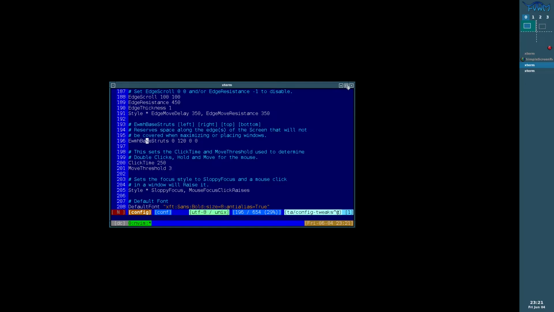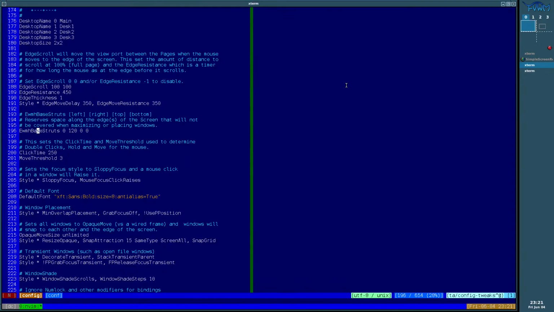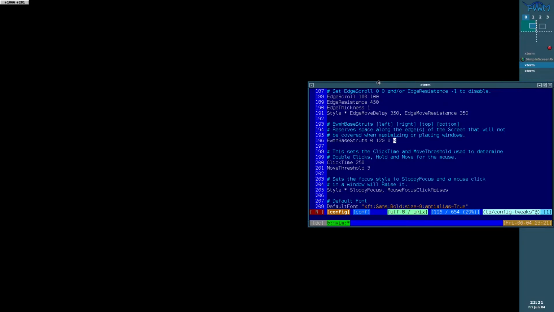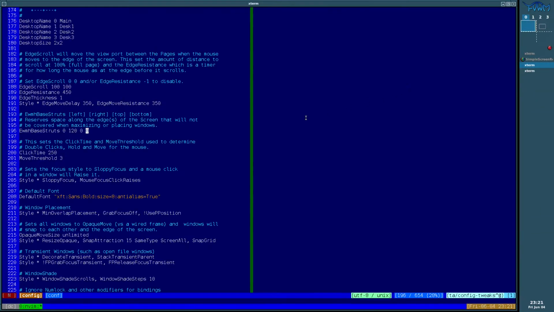When I maximize this window, you'll notice that it does not cover up the panel here. That's thanks to this very oddly named base structs command, which says the number of pixels between left and right, top and bottom, should be reserved for various screen operations. Not all of them though. You'll note, for instance, that I can move this window quite happily on top of that area, and that is deliberate. There is nothing prohibitive in the specification for the EWMH that says I shouldn't, and so therefore we do not impose that restriction.